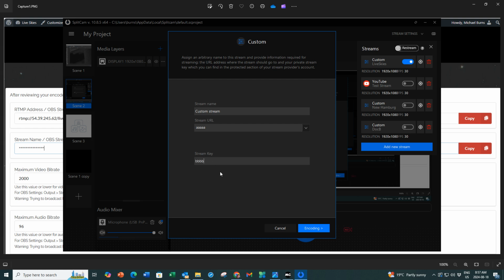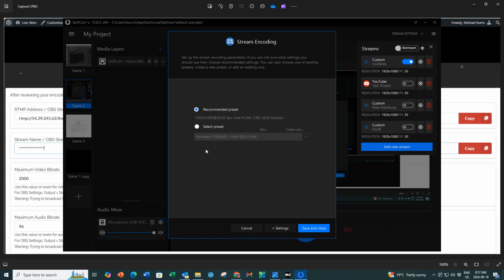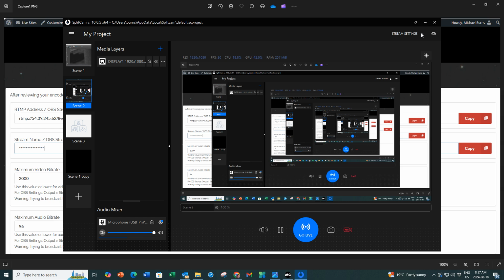There we go. And once you've got your name and these 2 filled out, just hit encoding. We recommend just selecting the defaults like this and just hit save and close. And you've set up your streaming service. As simple as that, right? And so you will see it, you just highlight it or click on it to activate it, and that's all you need to do at this point. So it's already remembered it, and you don't have to re-enter that again.